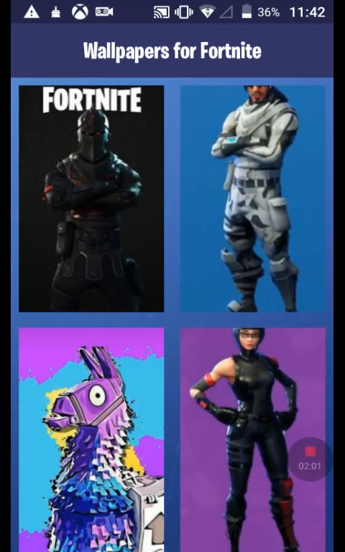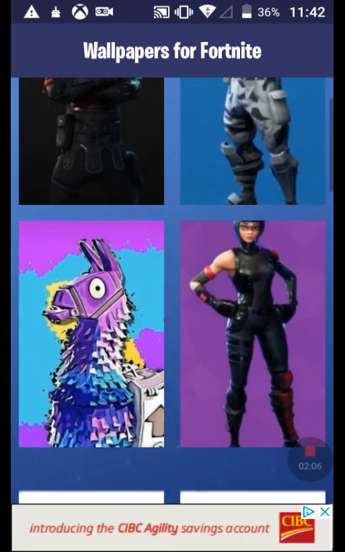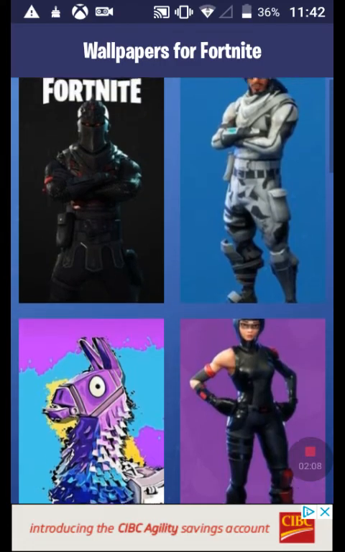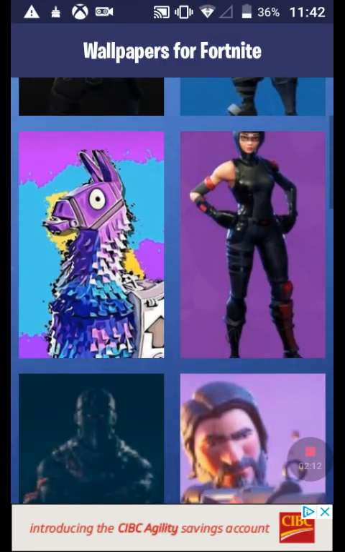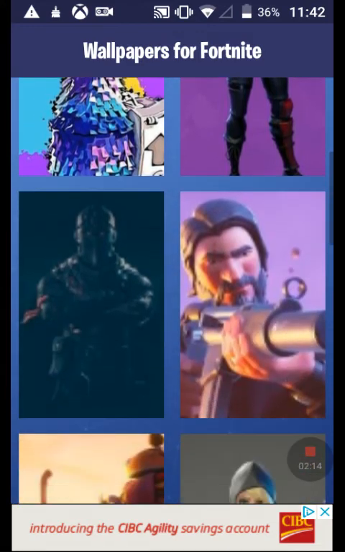Wallpapers for Fortnite. It's not for Fortnite, it's just saying wallpapers, Fortnite wallpapers. But these are the options. You can pick from all these cool options. I like the llama one. That llama one on the left side's pretty cool.